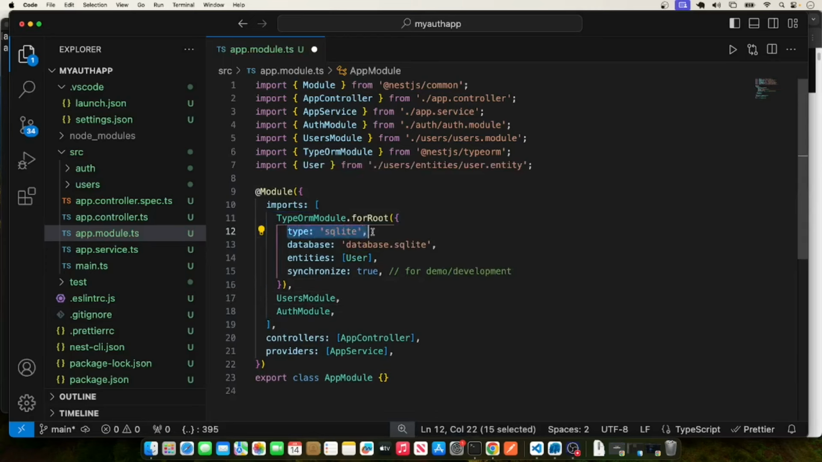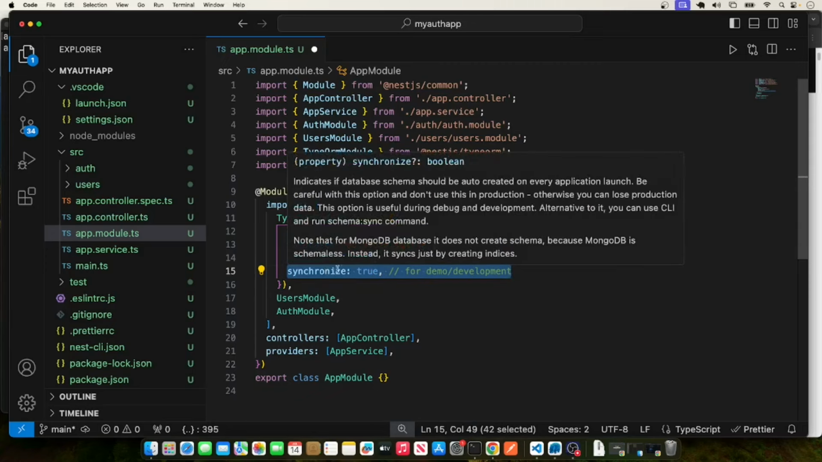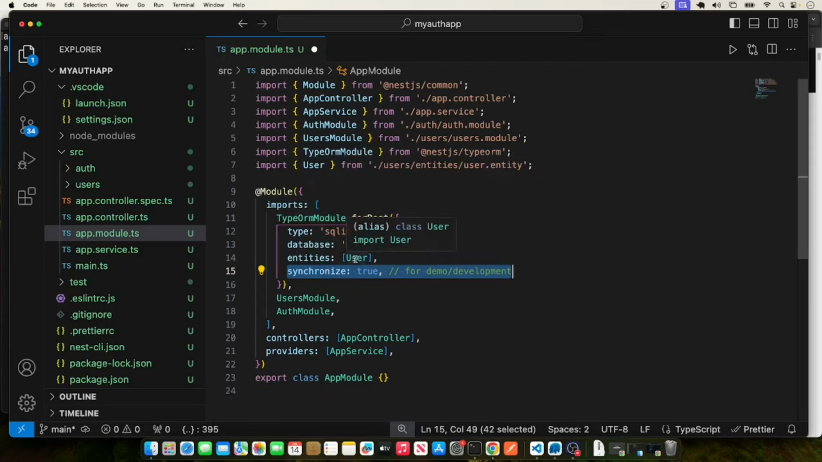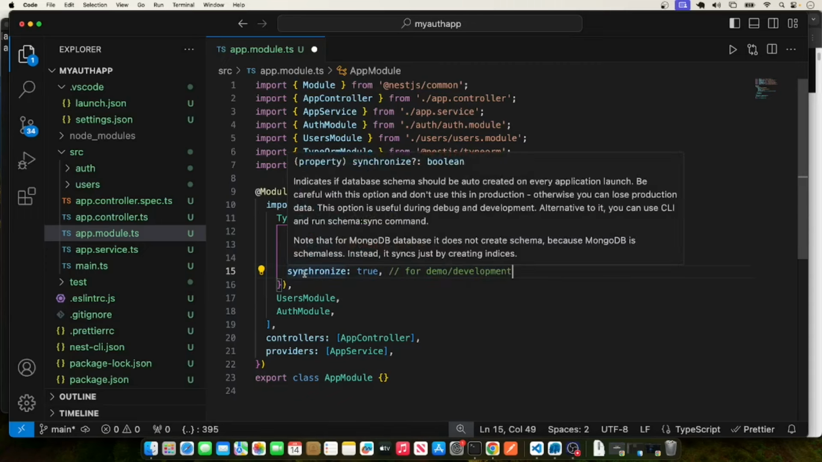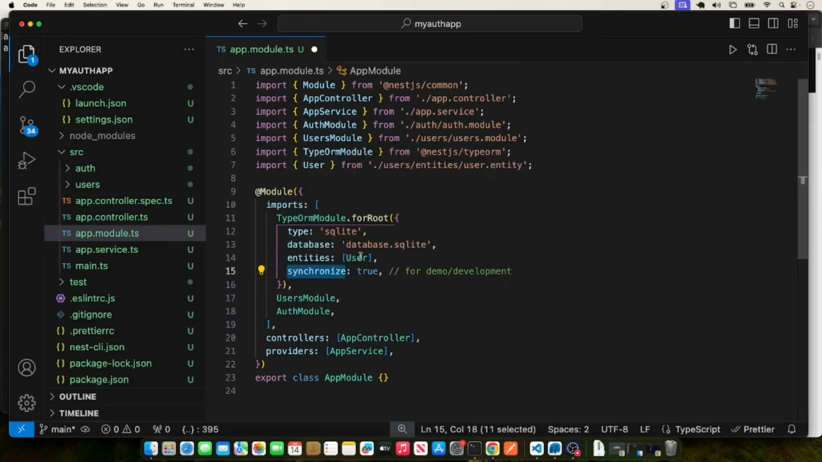So this is saying that the type of database I'm going to use is SQLite, and this is the name I've chosen to give the database. You can call it whatever you want, and the entities, where to locate the entity files, that's what this is for. And this is because I'm just doing a demo here. So whatever change I make in the entity files is going to reflect in the database. So it is not something you want to do in production. In production, you can use things like migrations or stuff like that.